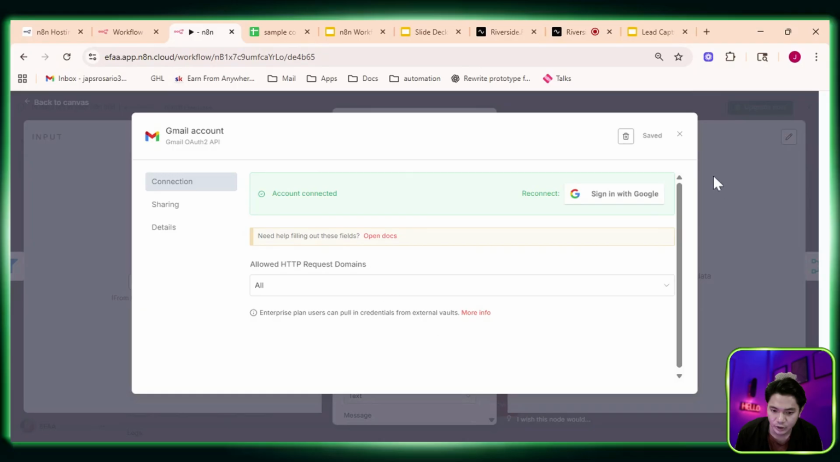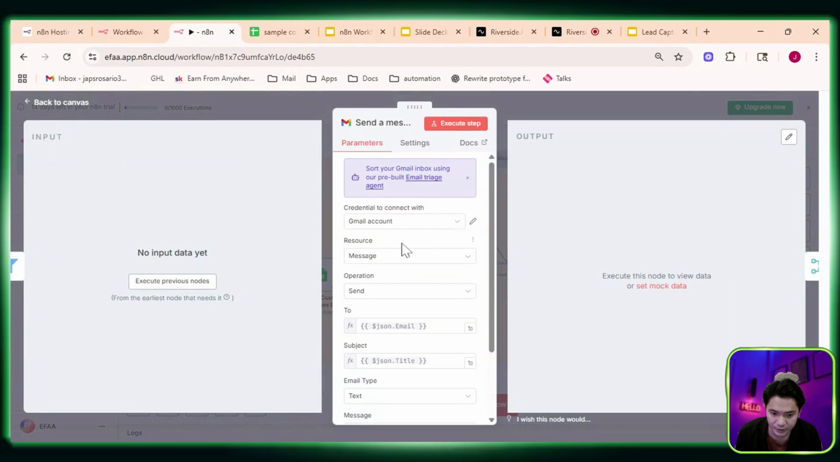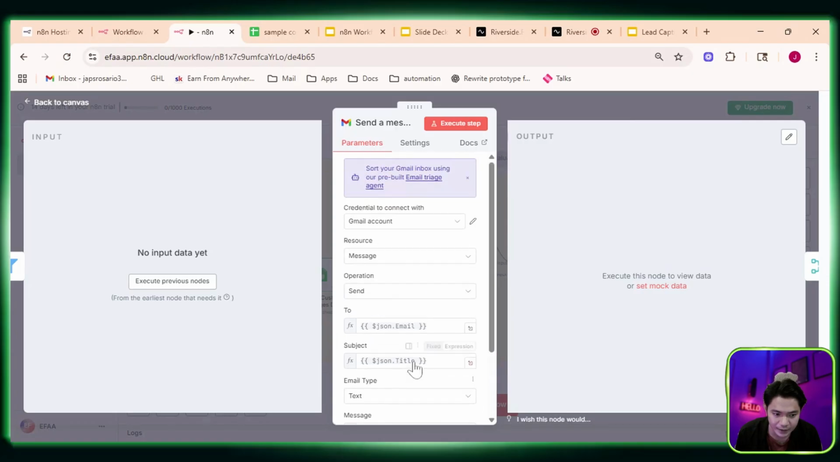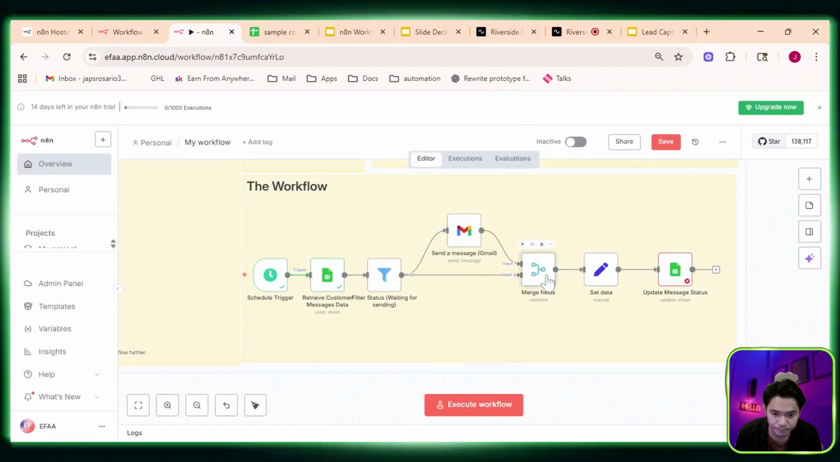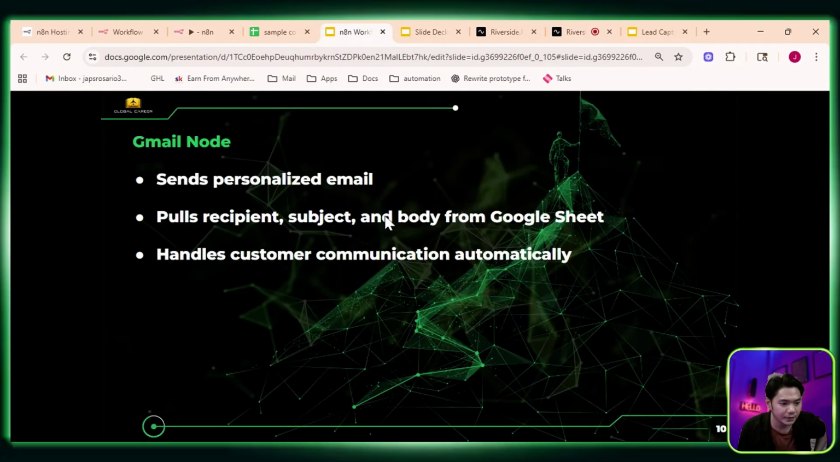All right. So here's where you can define the message. So send email type and the message or the subject. So we need to define that as well. And then you will now merge fields here. Right. So it will pull recipient, subject, and body from Google Sheet. So it must be mapped on the spreadsheet. So you need to have messages already on the spreadsheet that we connected.